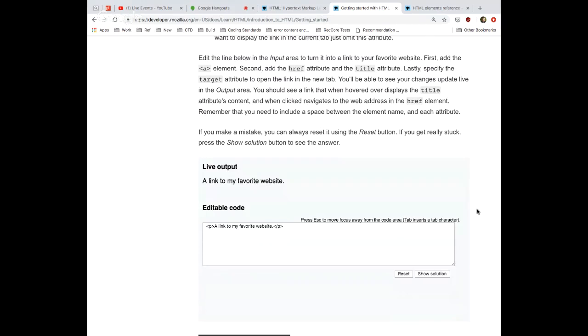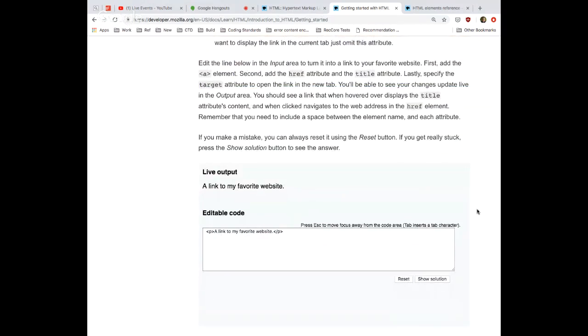All right, anybody have their link working yet? Yeah? Few people? Anybody stuck on it? How do you separate the attributes? No, you separate them with a space. Just space? It's a good question. Yep, you separate your attributes with a space.